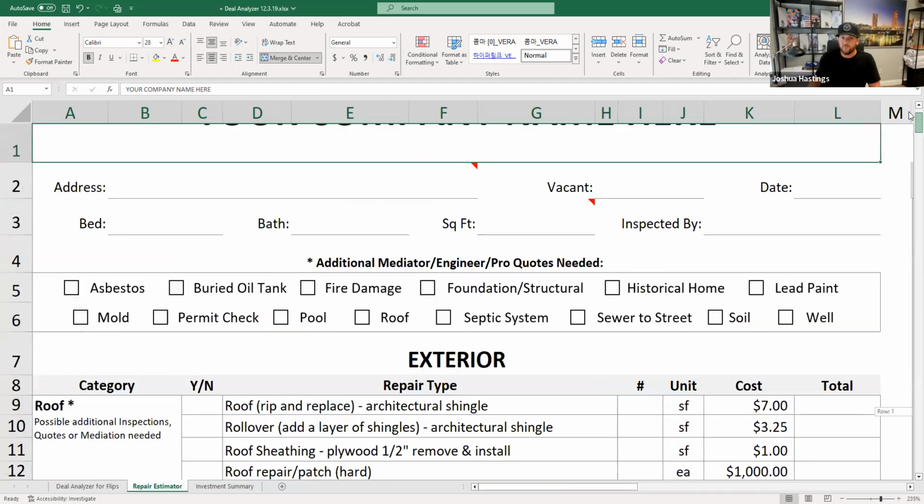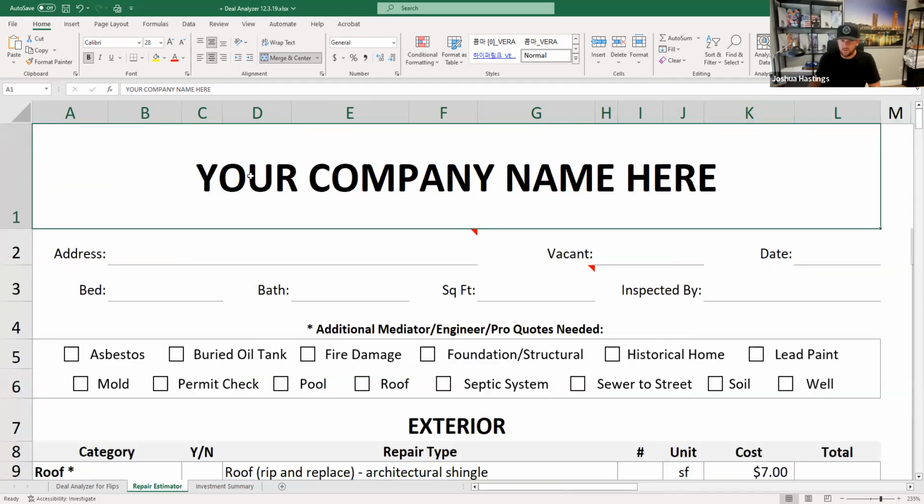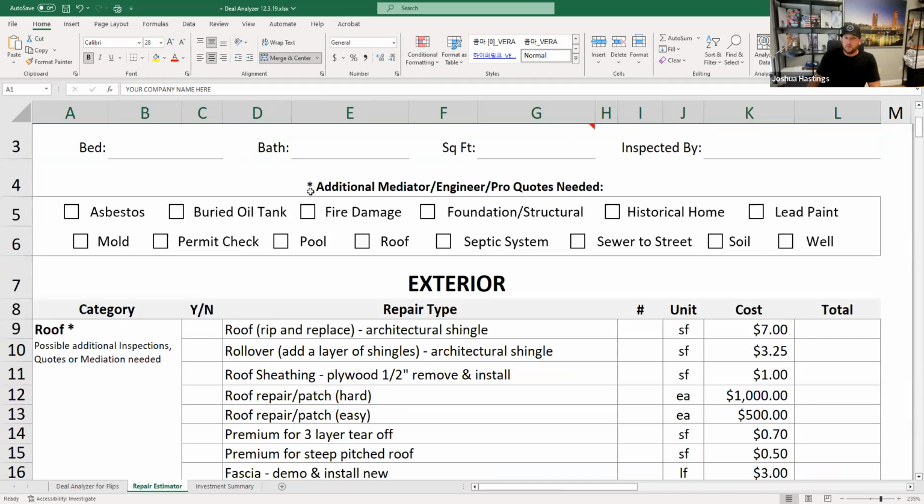Back to the top. First things first, again, customizable document. Your company name goes here. Address, all the information we filled out on the other one. This section, these boxes, it says additional mediator, engineer, or pro quote needed. What this means is you're not an expert in these areas. You can't be an expert in mold or asbestos or a pool or a septic system or lead paint or even a roof for that matter.